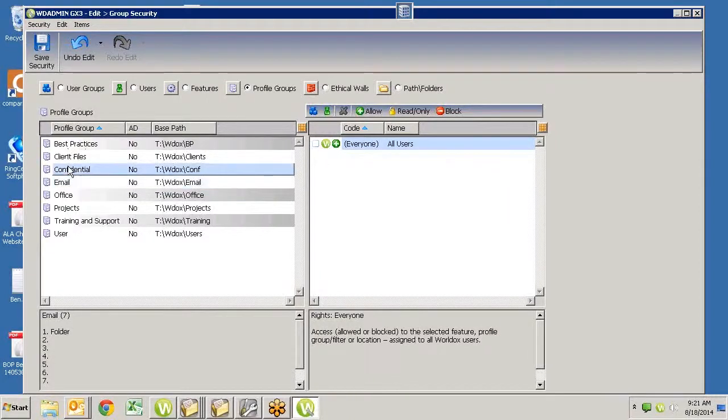So if I say in confidential, I only want certain people to have access, well, what happens is we first block everyone, and then we add kind of a window through that block. It's like we've put up a big brick wall that says everyone is blocked from getting to this group, and then we punch a door in that wall and give a key to the people that are in this group that we've added.